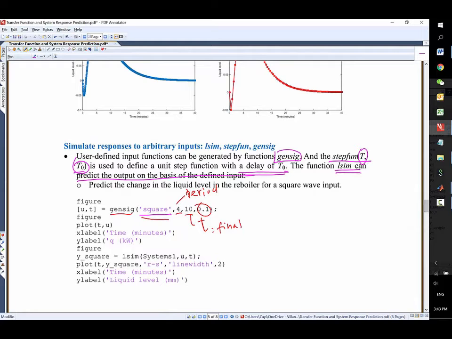Okay, so we save the input using the T and U. After that you could put in the input signal, and remember this transfer function, times the input signal, then you get the output, right? So you could get the output, and then you can plot the output profile.